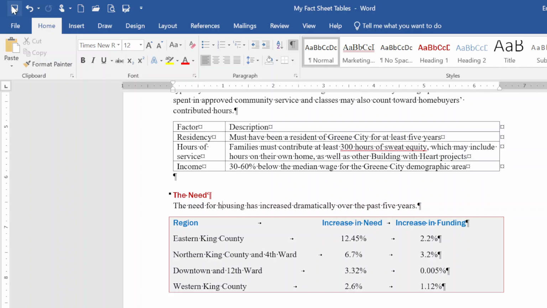Go up to your quick access toolbar and save your changes. And we can leave this file open for our next activity.